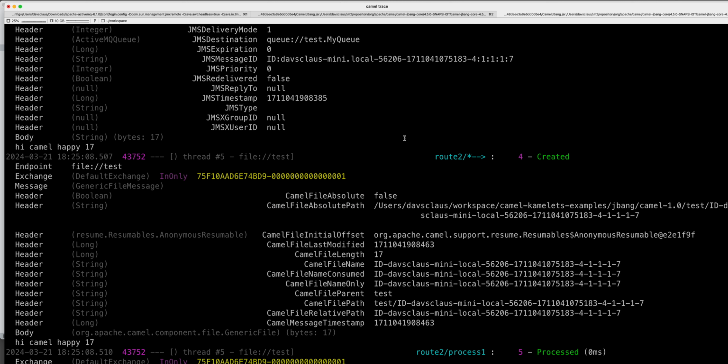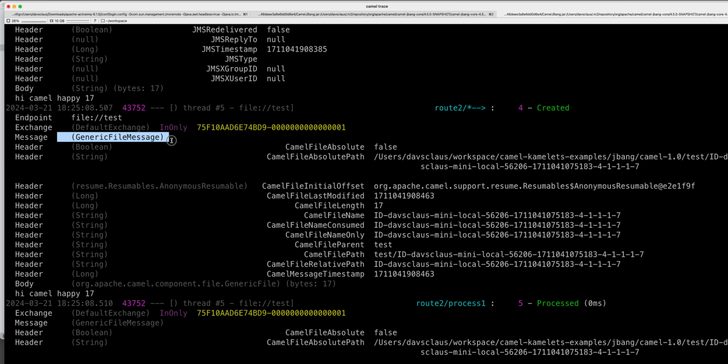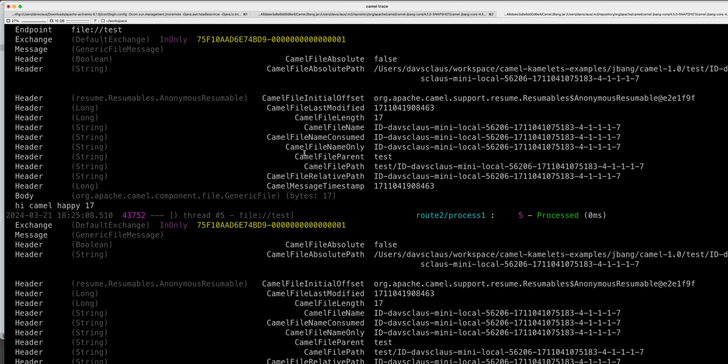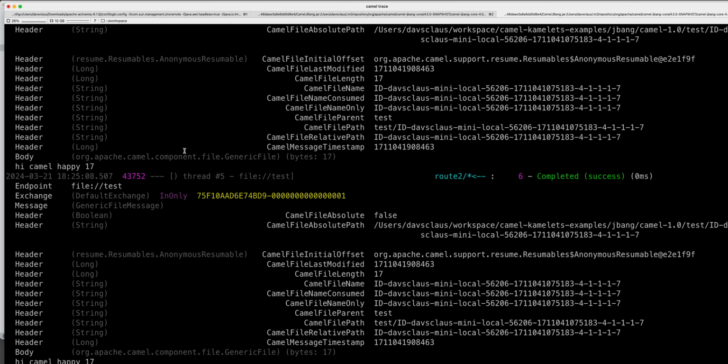Now you know that was the second route. This is the file route that is picking up that same file again. So this is another exchange with number 1, and notice the color is now yellow. Camel is changing the colors, so it's easier to spot them more quickly. Now you can actually see this is a generic file message, and you can see all the paths and all the file headers here, and also you can see the body here. So this trace gives you full insight into what happens inside Camel with all the headers and the bodies and what types they are and so on.